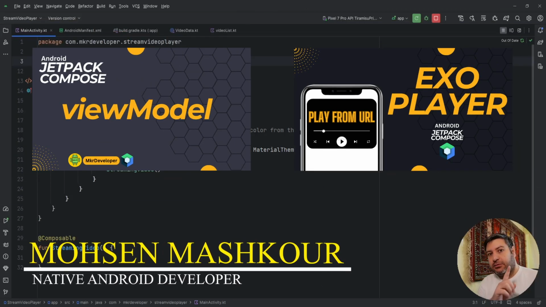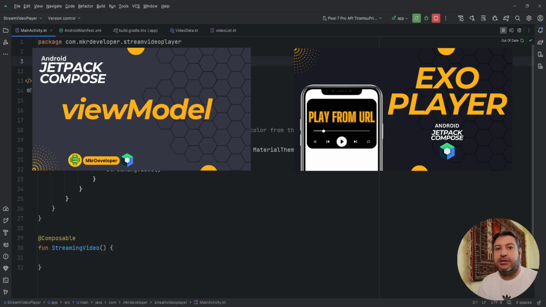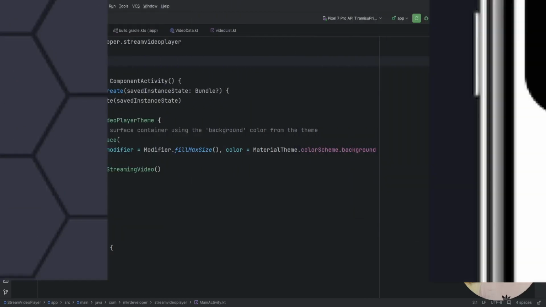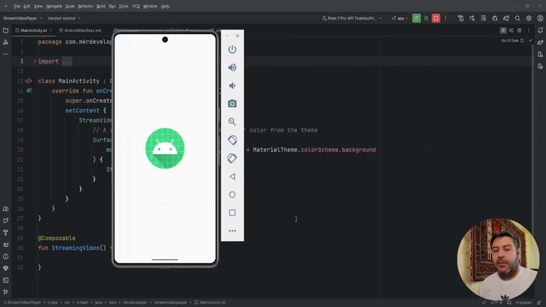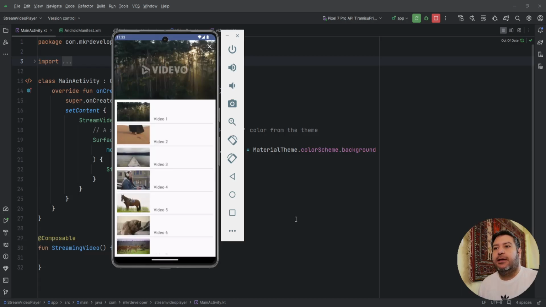Have you watched these two videos? If not, you can find the links to them down below in the description. Watch them and be familiar with them, because in this video I'm going to use the material of those two videos to make this application. I'm going to use MVVM, ViewModel and ExoPlayer to build this application.